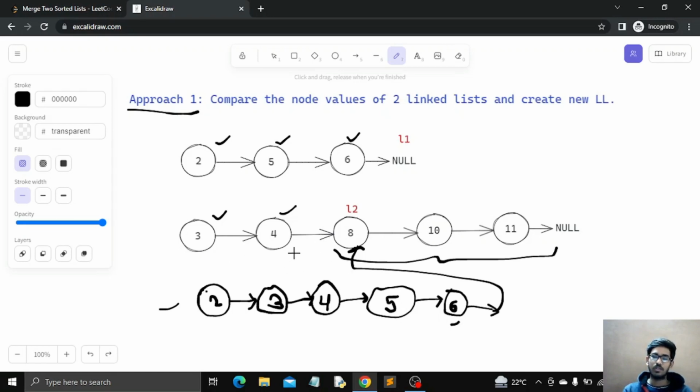So this was the first approach where we simply compared the values of the nodes of the two linked lists, and we created an entire new linked list out of these two linked lists. So if I talk about the time complexity, it is big O of n plus m, where n is the size of the first linked list and m is the size of the second linked list.